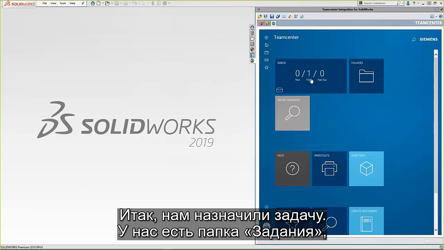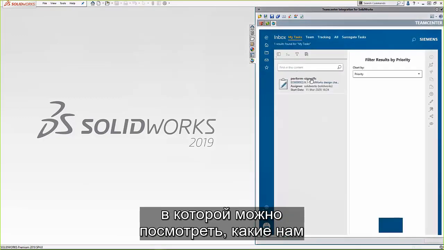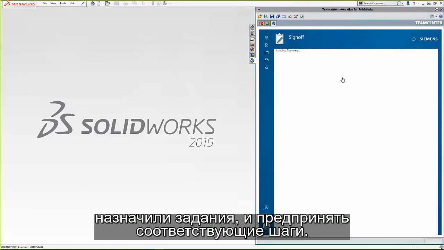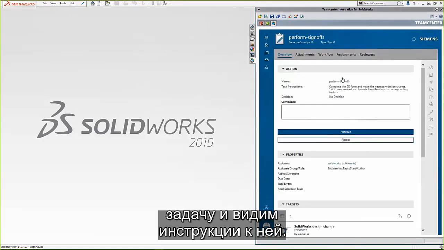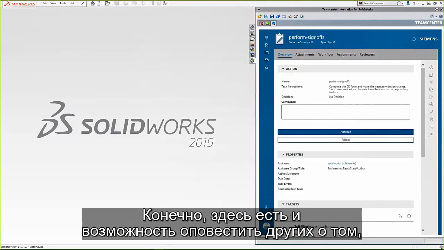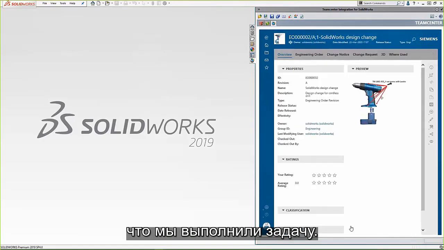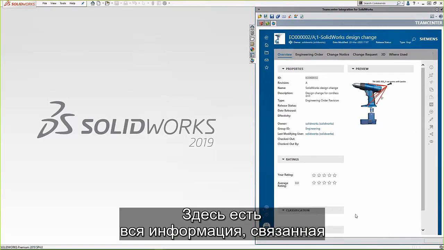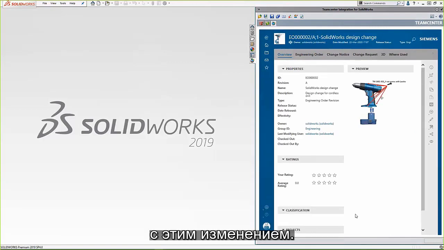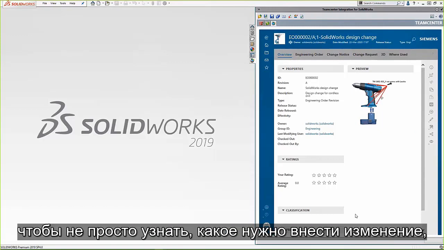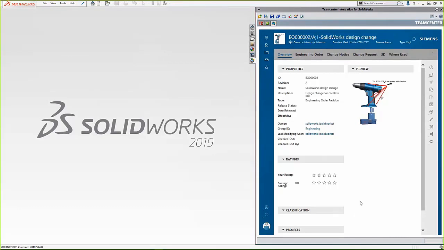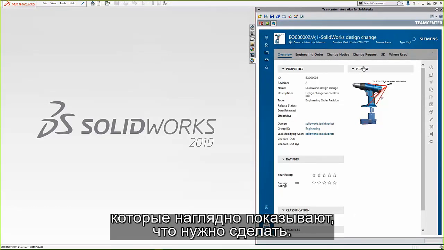So, all right, as a user, you've been assigned a task, and so you have an inbox. You can easily view all those tasks and take the appropriate action. And when you open up that task, there'll be instructions for how to complete the task, and obviously the ability to let people know that you've completed that task. In this case, it's a change. And so with this change, you have all the information that you need related to the change. So it's right here at your fingertips to not only understand what the change is, but then to take action against it. So you can see there's a nice graphical markup that gives you an idea a little bit about it.